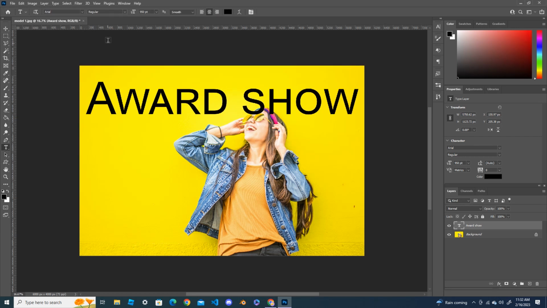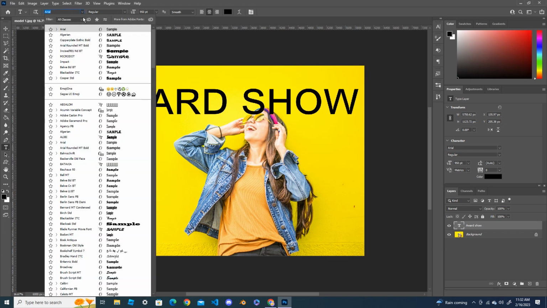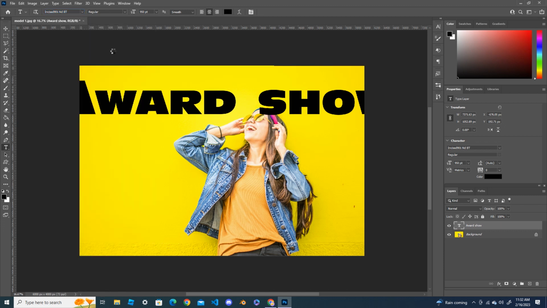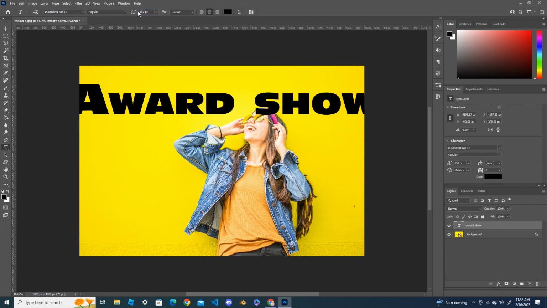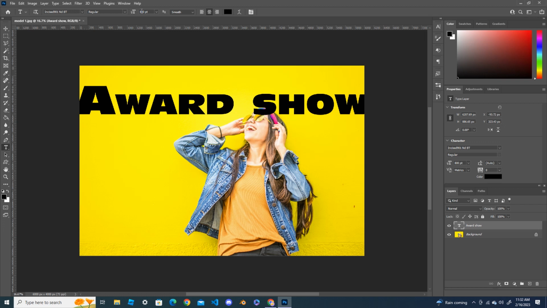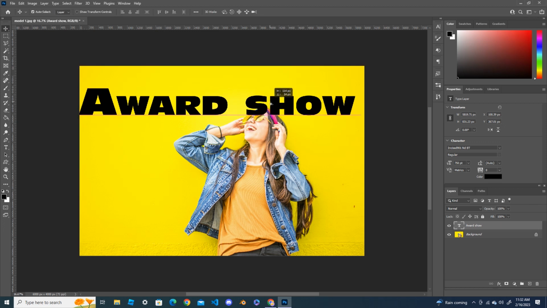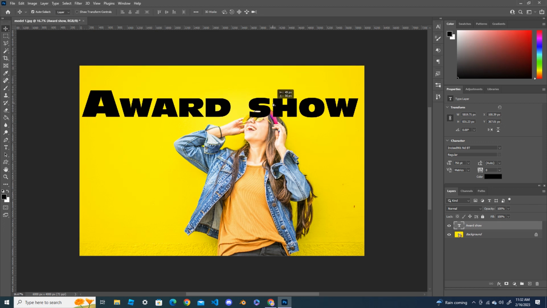Change the font of your text. And change the size, a little smaller. A little more smaller, maybe 800 pixels. 750. Okay.